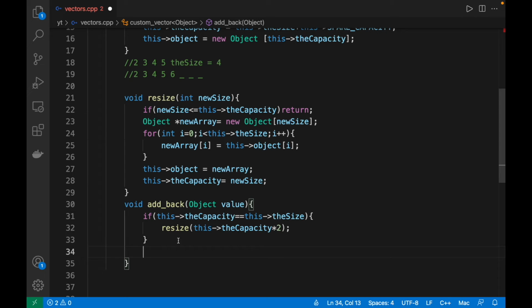Now we have checked and created an array for the add function. If the adding is working fine, this part has been done, I mean the resize has been done. Now what do we need to do? Simply add the value at the end of the data. Object at index size equal to the value which we have given. The size is the total number of elements present, so that will be the index to add the last element.